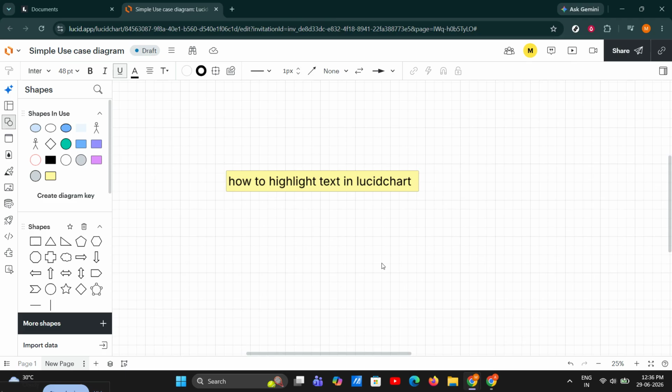So if you're using shapes to organize your content, this is a very clean way to make those areas stand out. If you only need to emphasize a few words inside a sentence, stick with the text color method instead. A good tip is to keep your highlights consistent throughout the diagram. Try using the same color for the same type of information, like warnings, key steps, or action items.